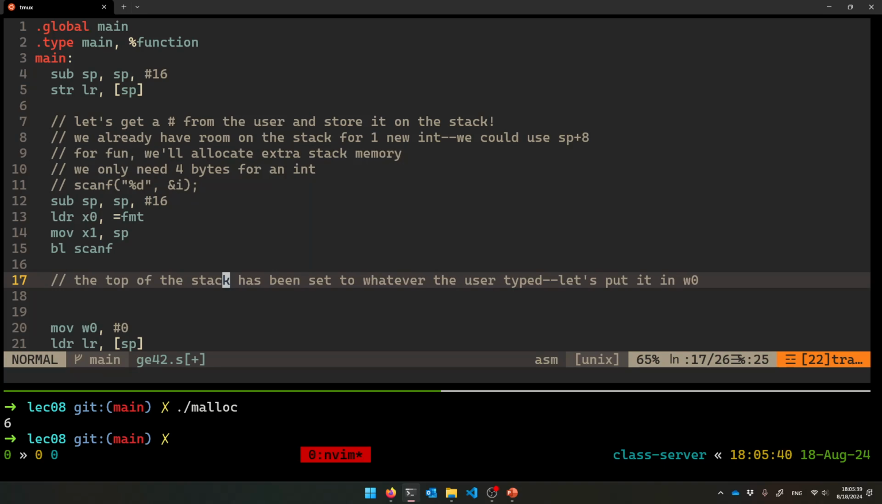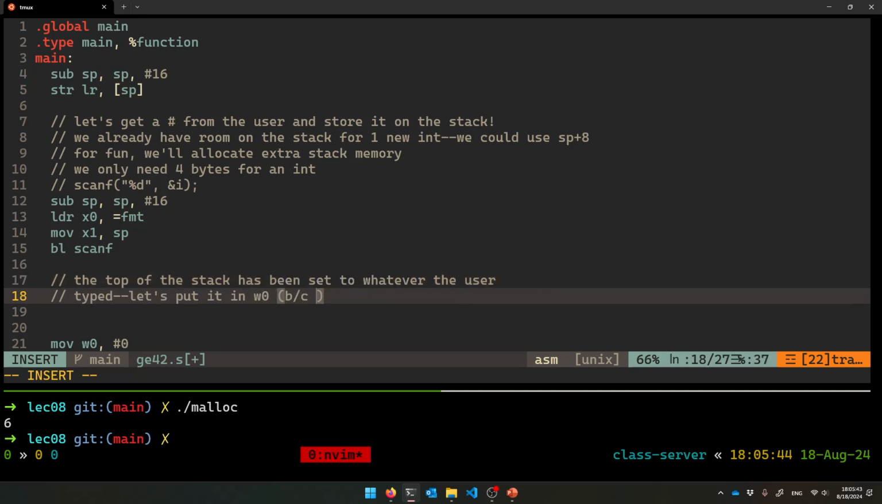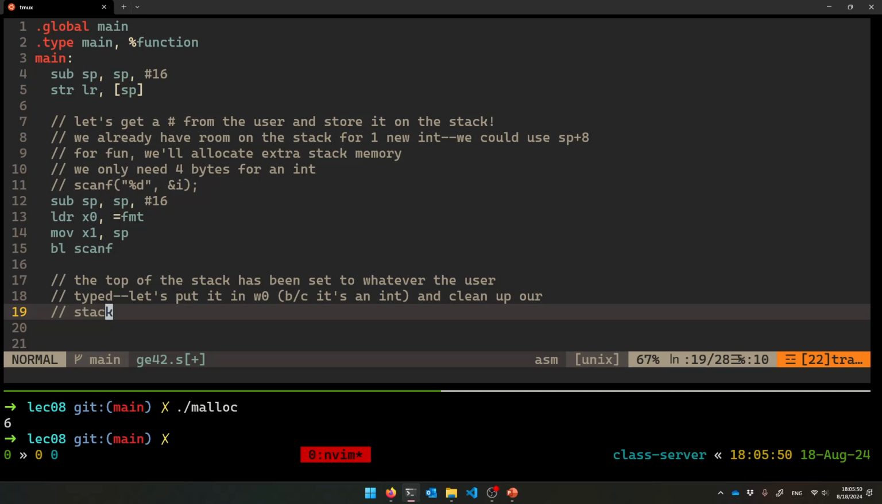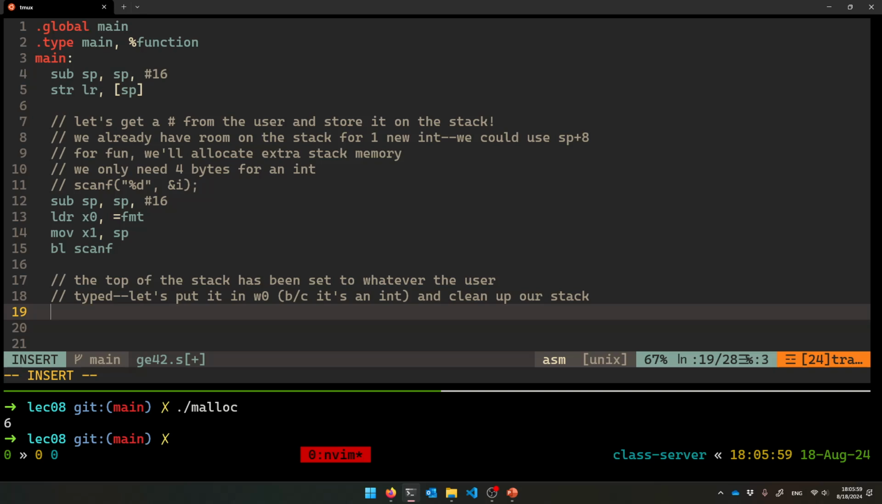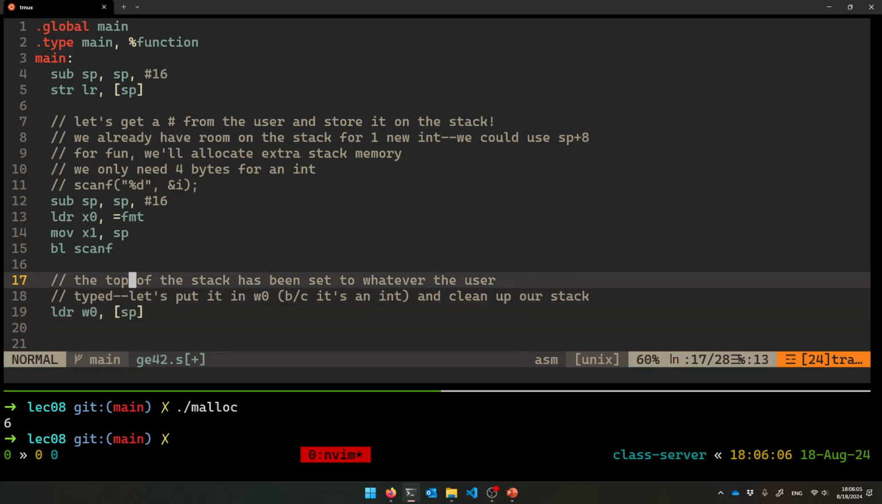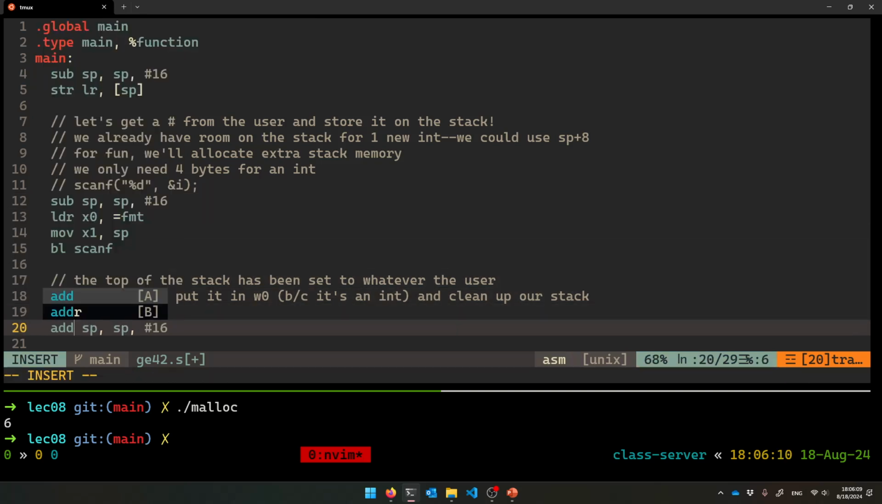Let's put it in W0 because it's an int. And then we'll also clean up the stack because we're done with that memory, okay? So that will be that. I think we're good there. And so let's load into W0 whatever SP is pointing to right now. Now I'm done with all that space that I made for myself on the stack. I'll add it back to SP to reclaim that space.